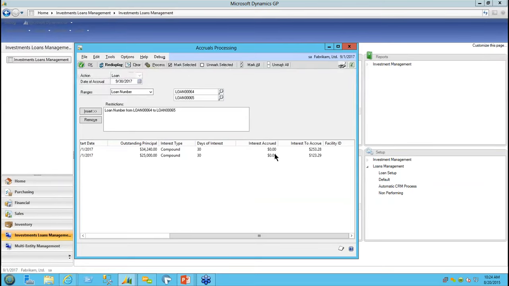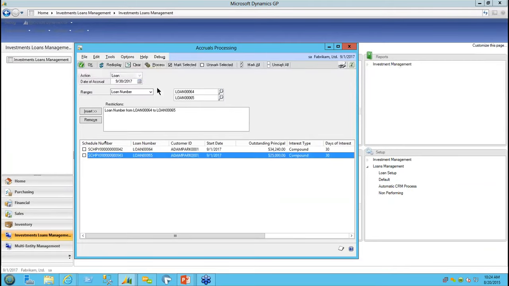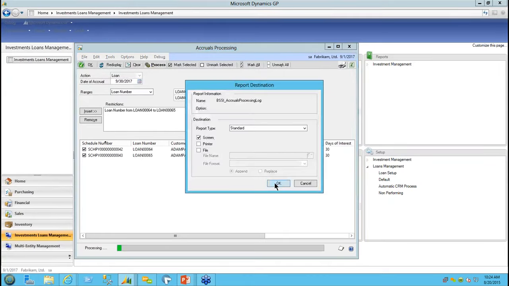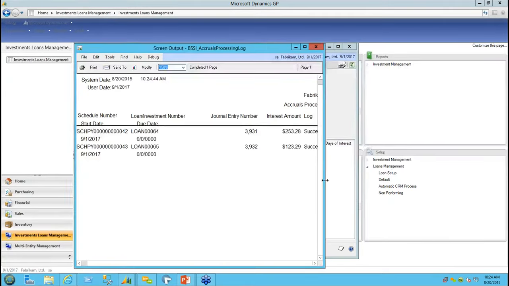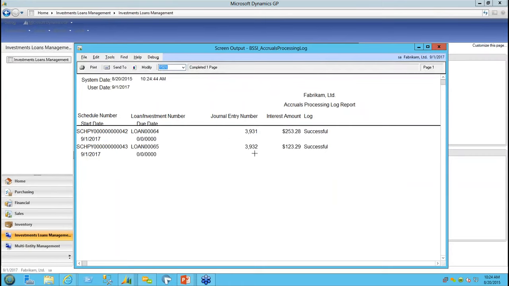So far, I've accrued nothing. And it says, here's the amount that I'm going to accrue for each of these periods. When I'm happy with this, I'm simply going to click the process button, and it's going to accrue the interest on those two loans. Whoops, I guess I got to mark them all. Mark them first. Now I'll process it. And it says, great, here's what I'm going to do. I'm going to create some journal entries here, 3931, 3932. So again, we give you the audit trail, and it has successfully accrued the interest.